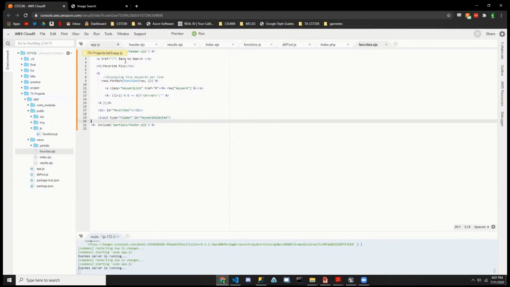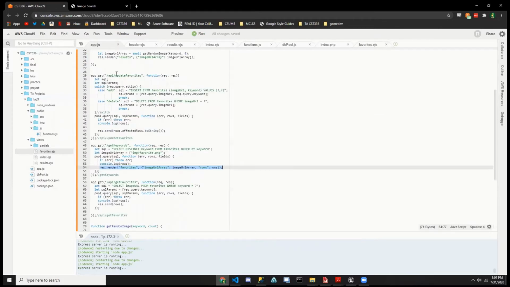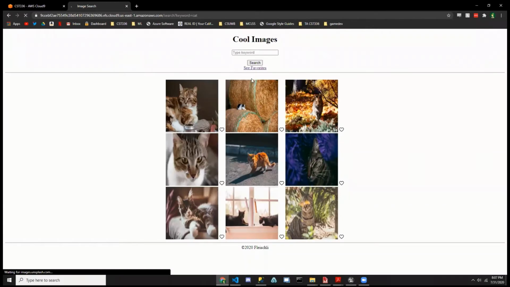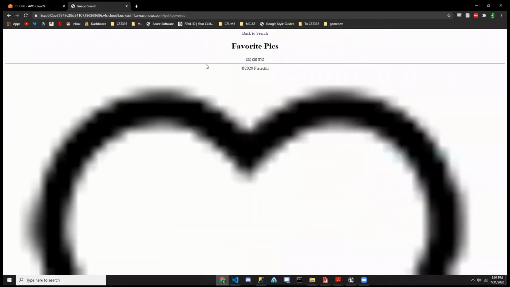So now we're going to make sure all our files are saved. I'm going to run and give a refresh. And if we click on the See Favorites link, the favorites view is now rendered. The keywords used to search for the favorite images should be displayed as links. Here we have my most recent searches: car, cat, and XYZ. Nothing is happening yet when clicking any of these keywords, so we'll need to add the corresponding event listener next.